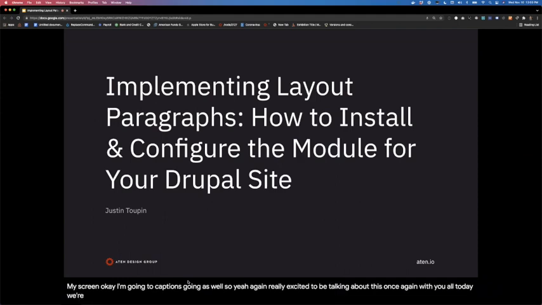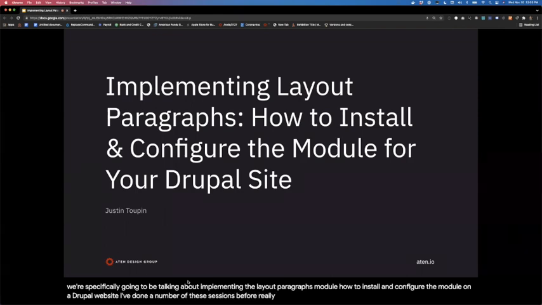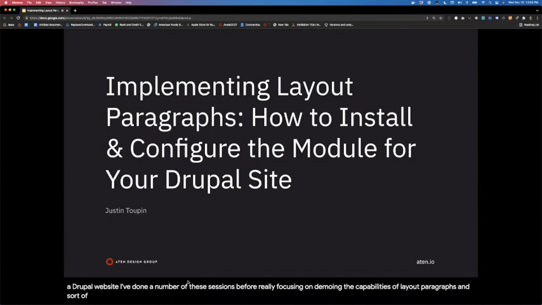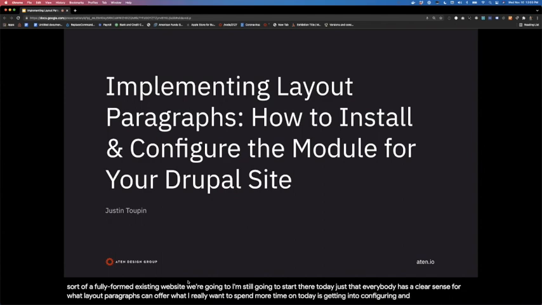Today, we're specifically going to be talking about implementing the layout paragraphs module, how to install and configure the module on a Drupal website. I've done a number of these sessions before, really focusing on demoing the capabilities of layout paragraphs in a fully formed existing website. I'm still going to start there today just so that everybody has a clear sense for what layout paragraphs can offer. What I really want to spend more time on today is getting into configuring and implementing the module. So looking at some of the configuration options and what it actually takes to install this.